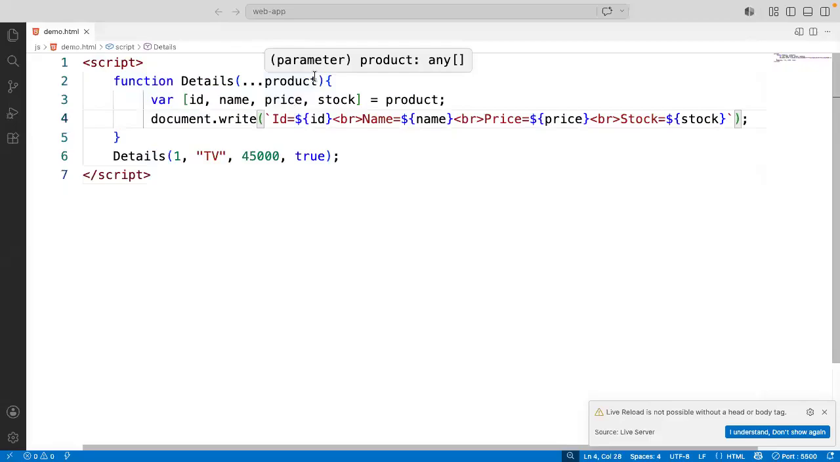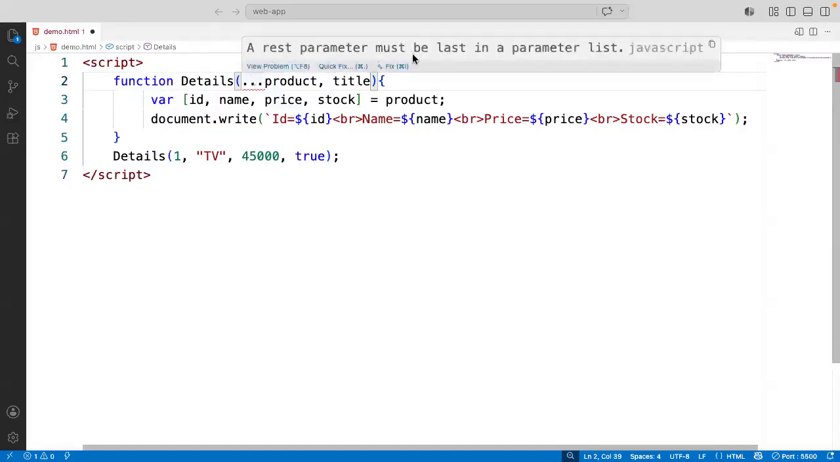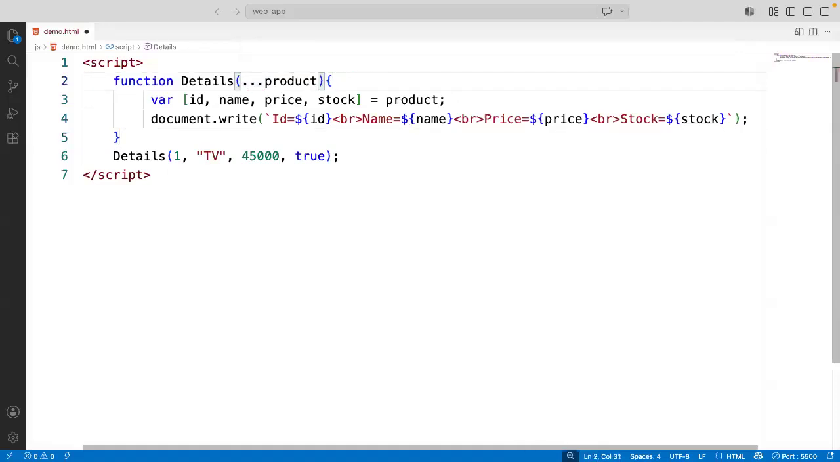But suppose I am writing title. I cannot have it like this because you see rest parameter must be last. So you can put title before it. So can we have other parameters while using rest parameter? Yes, but rest must be last. Now you see here, I am passing before these parameters. This is title, product details. First one is your parameter, others are into rest.